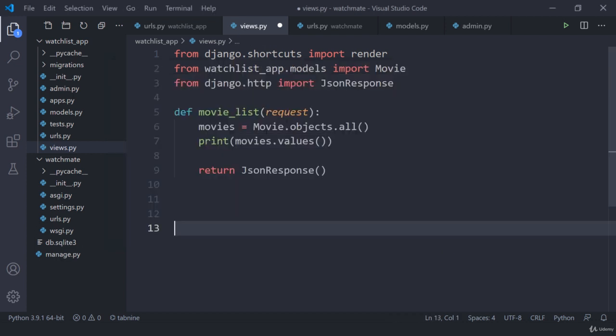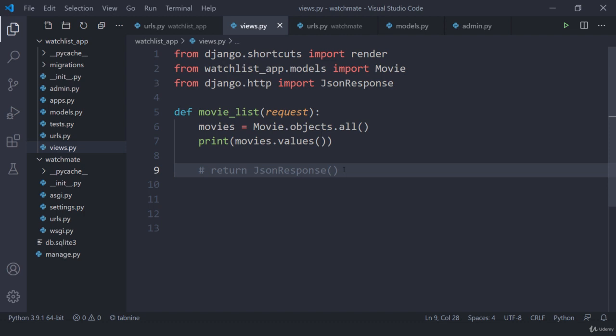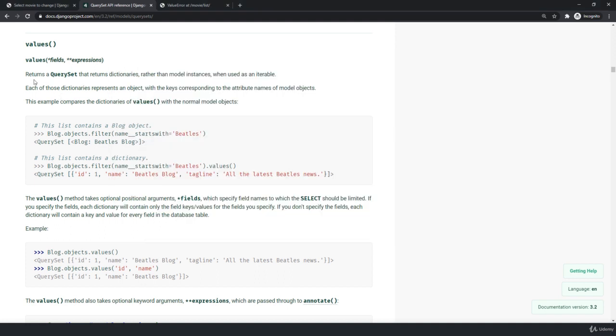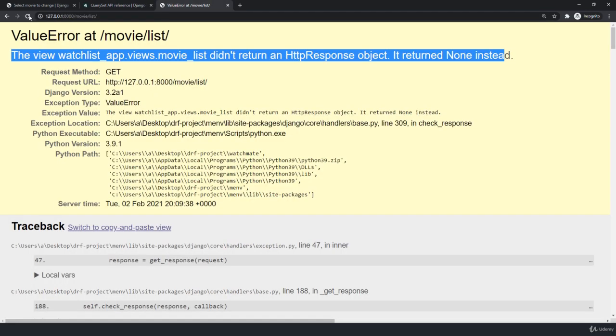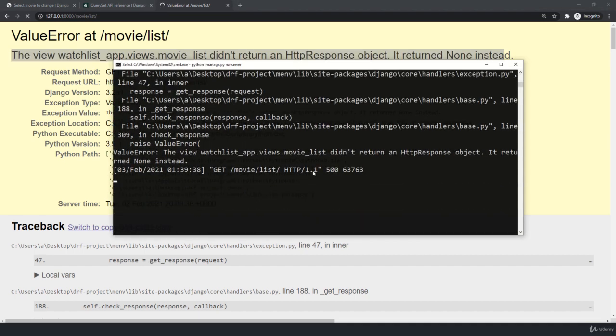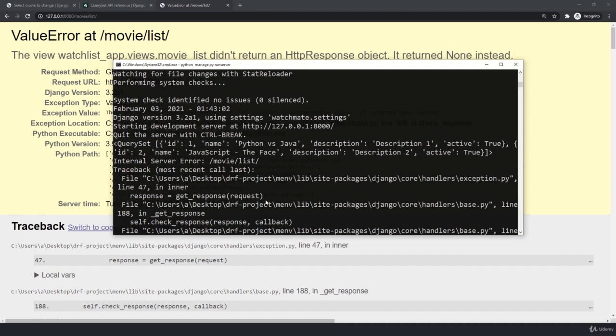If I comment this line right now and try to print the response of my values, because I know values is going to return us a query set in the form of a dictionary if I use some iterable. So if I jump here and refresh this again, I'm going to get an error, but I will get a print statement. If it's not working, use Ctrl+C. Okay, now here is the response.